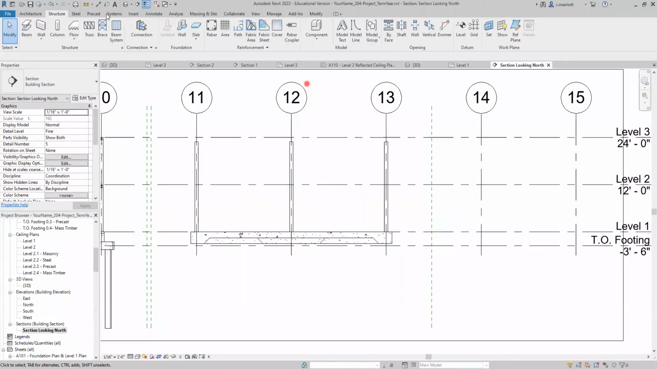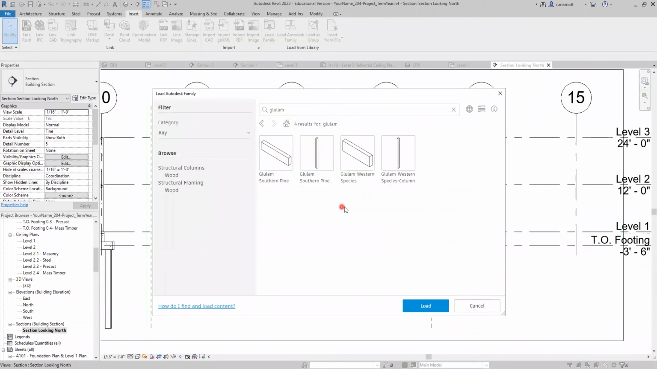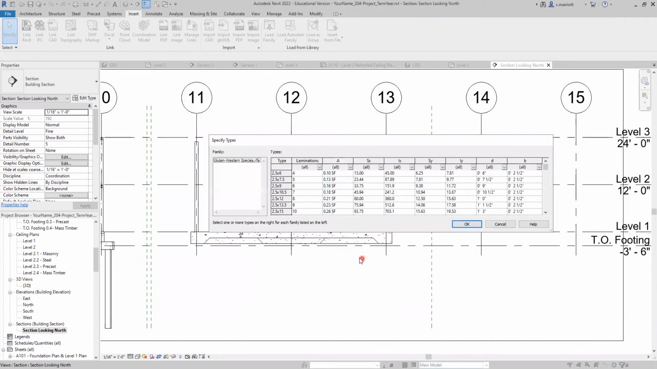So I'm going to go to Insert, Load Autodesk Family, and I'm still in the glulam search bar right here, and I'm going to use the same species in beam form. So here we go, load. And for the girders, I'm going to look for one that is 6.75 by 21. There it is, and I'm going to click on OK.